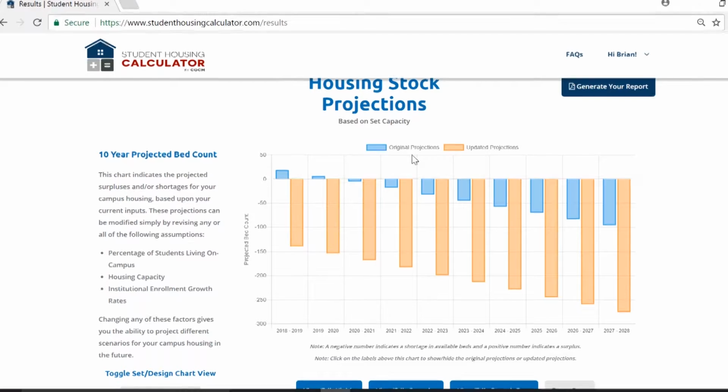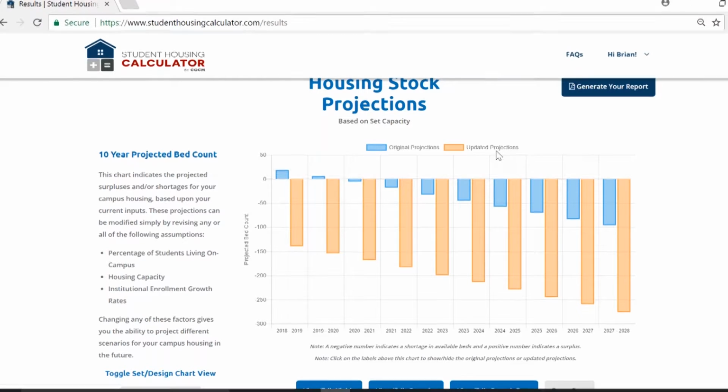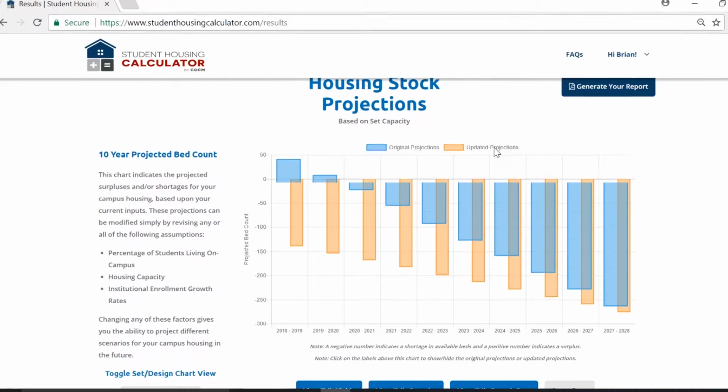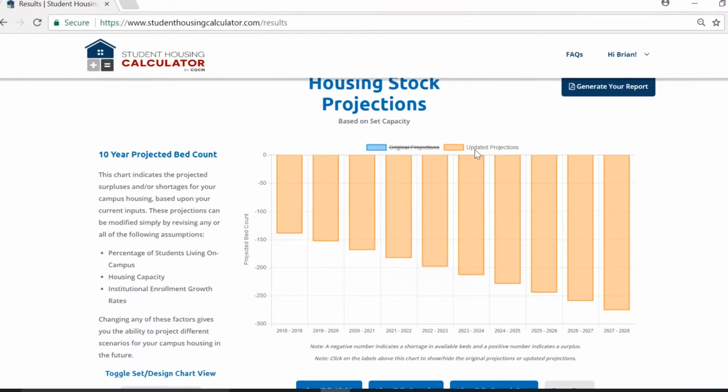So something to note just about the graph and its functionality, you can show or hide projections based on what you want to see just by clicking on them in the legend. So if you want to hide the updated projections, just click on those. And if you want to hide the original projection, just click on those.